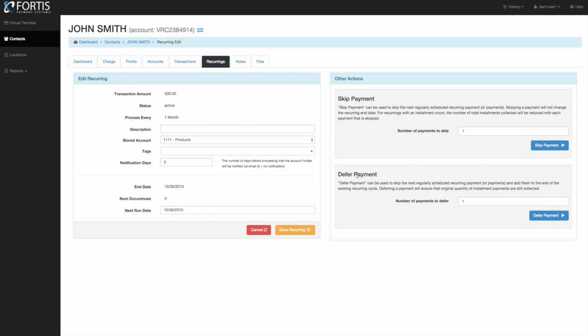The other option you have is defer a payment. Deferring a payment is skipping a payment, but adding it on to the end. So this is the instance where the patient comes in and says, I can't make this month's payment. I want to continue under care. Could we just push off my monthly payments 1 month? I know I still have 4 payments left, but could we just skip this month and add an extra month to the end? That's what the defer a payment button will do.